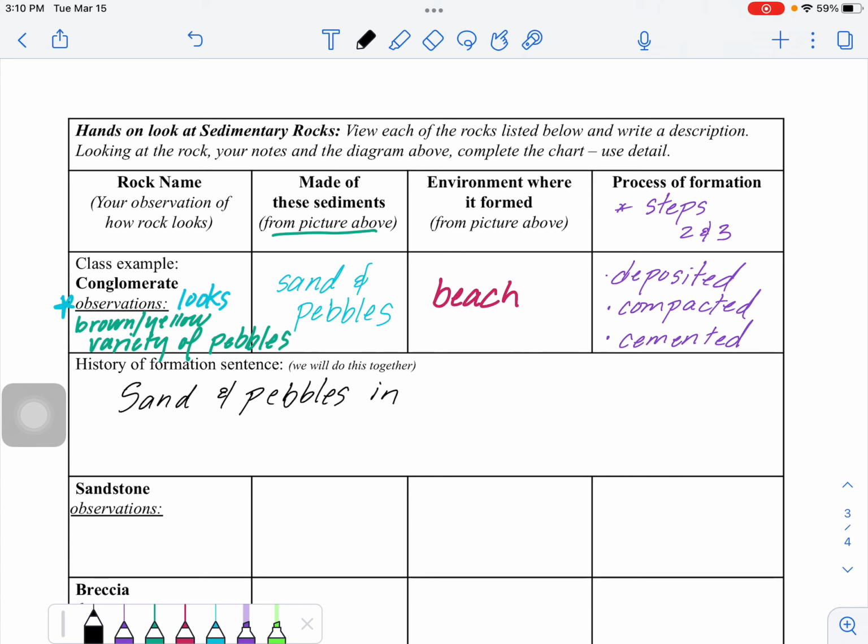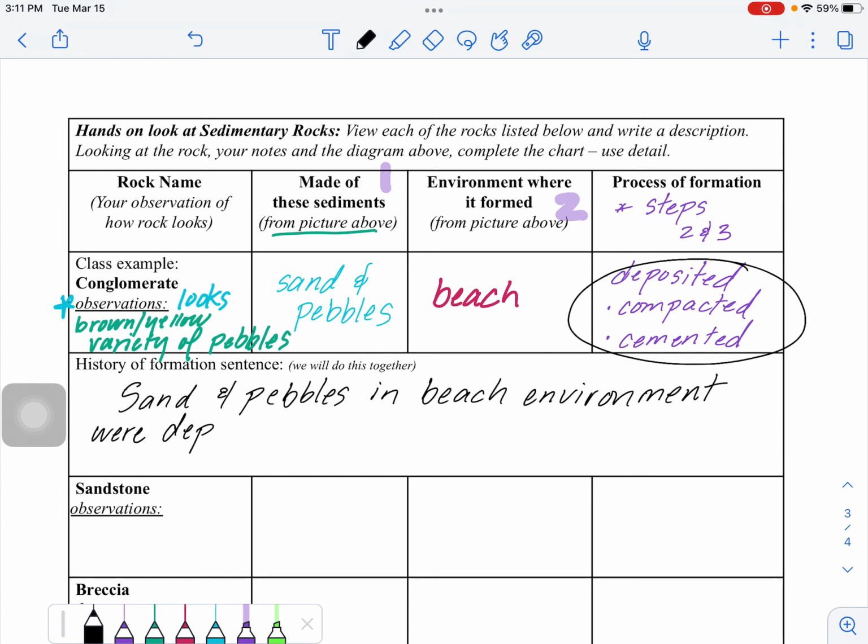I want to list out the environment, beach environment. So I kind of started here: step 1, sediments; step 2, environment; and then how they formed. I'm going back to my 3 steps: deposited, compacted, and cemented. And then I wrap back up with what my rock type is.